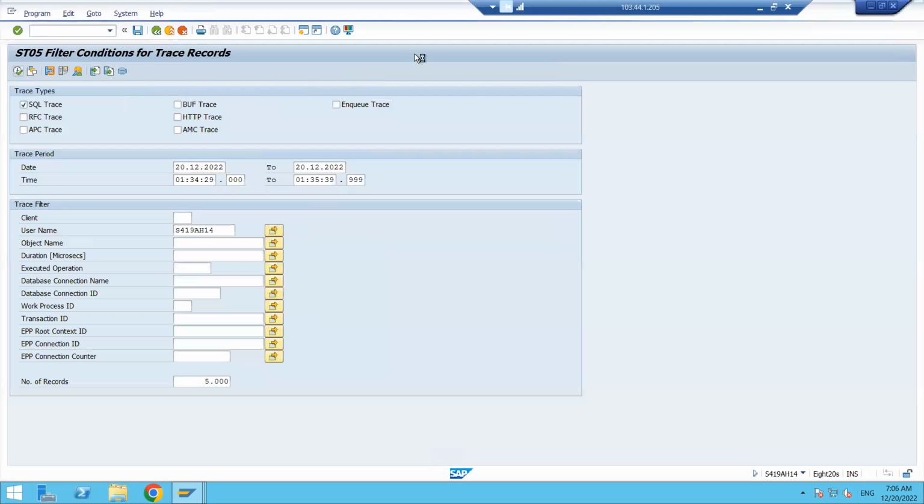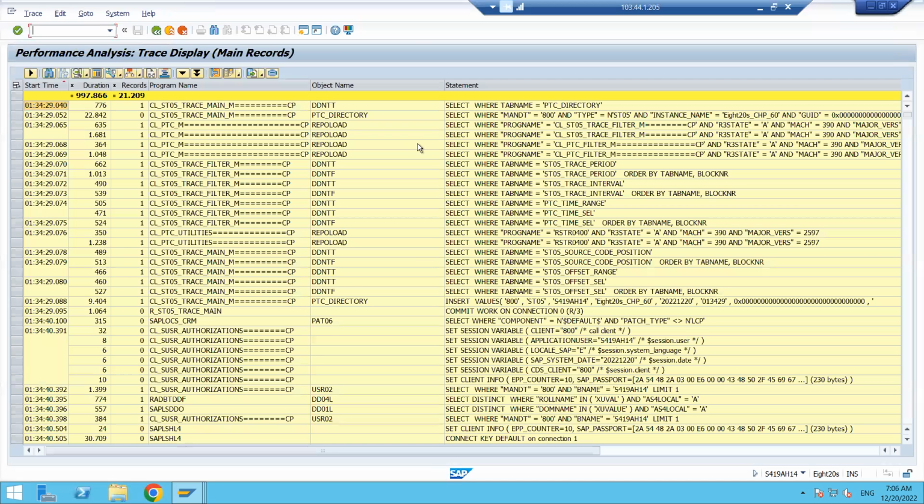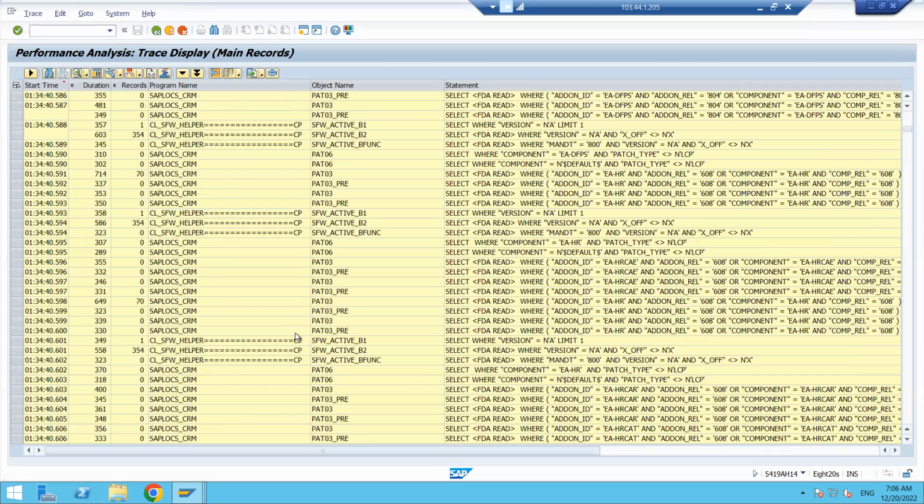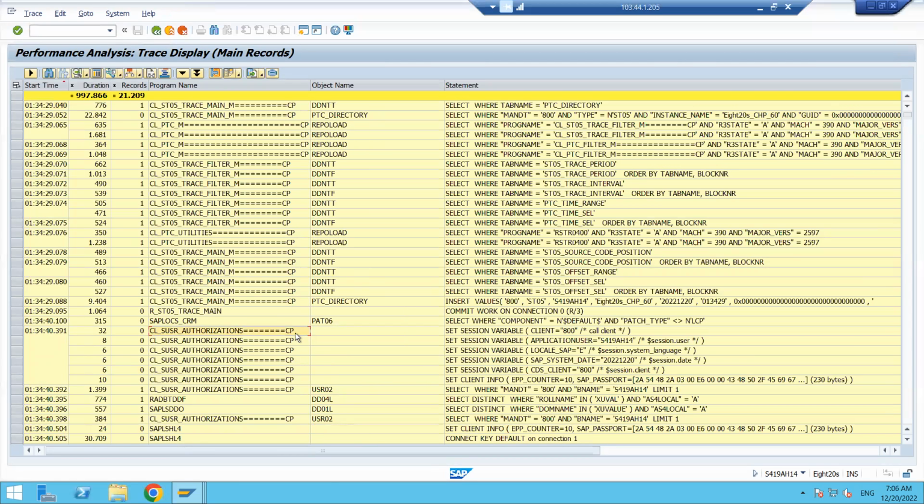Click on execute here. You can see where is our program. So it is showing some standard programs also. Okay, so we have executed only one program, that is fine. To execute that program internally, SAP has executed some more objects here. SAP is executing a lot of things in the background, so those will also be considered here. So it will display all the things here.